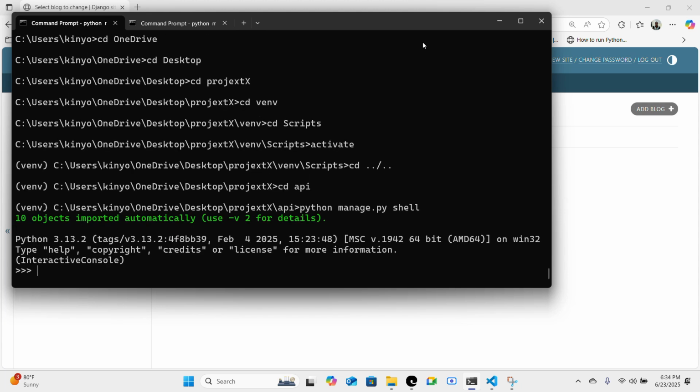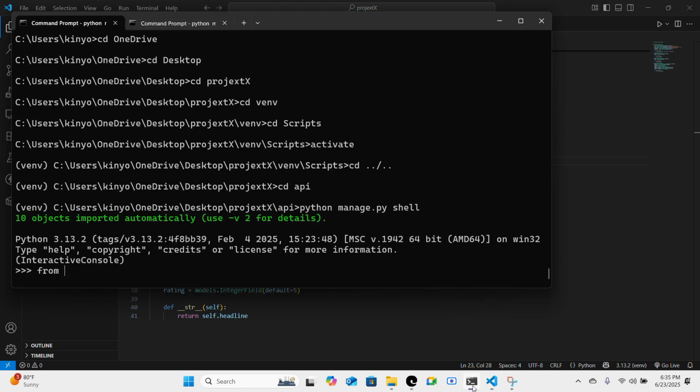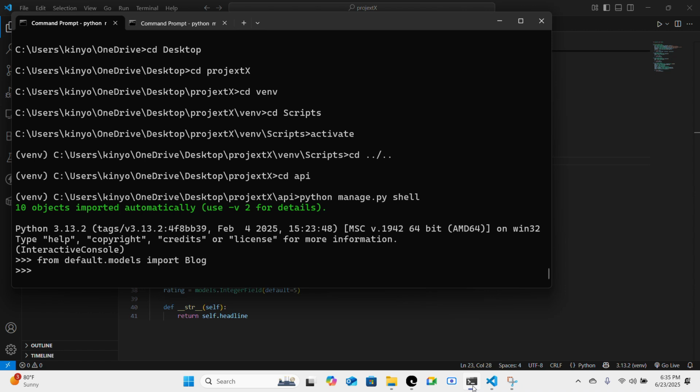I'll come and import my model. I'll say from the application name that we have, and in this case our app is called default, so I'll say from default.models we shall import the model we want. I'll say import Blog, and I'll hit enter. Now this has my Blog imported.